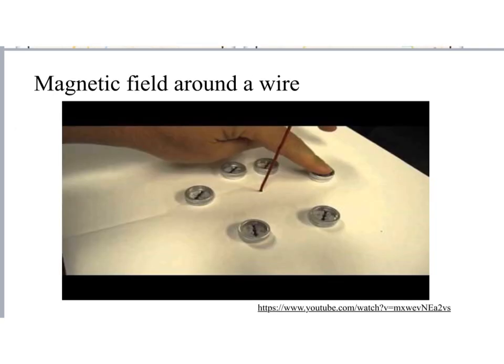Okay, at this point I'd like you to pause the video and you'll need to exit this video and follow the link to a YouTube video about the magnetic field around a wire. So pause at this point, please.